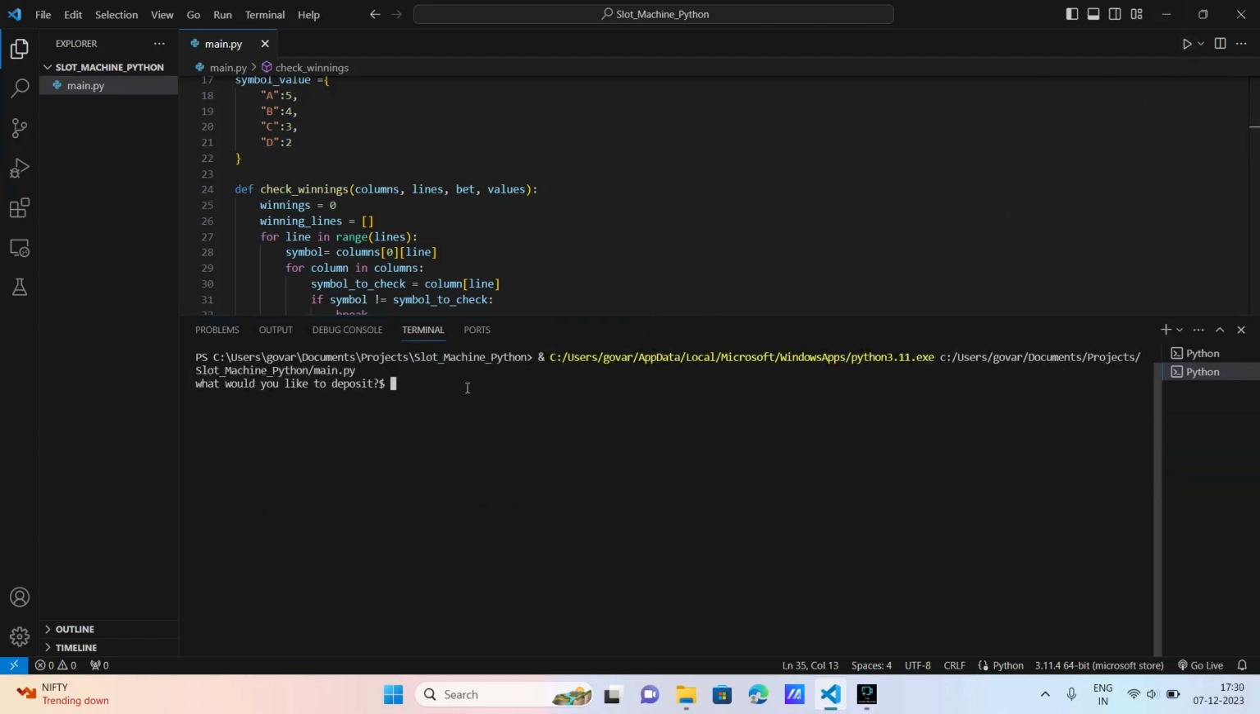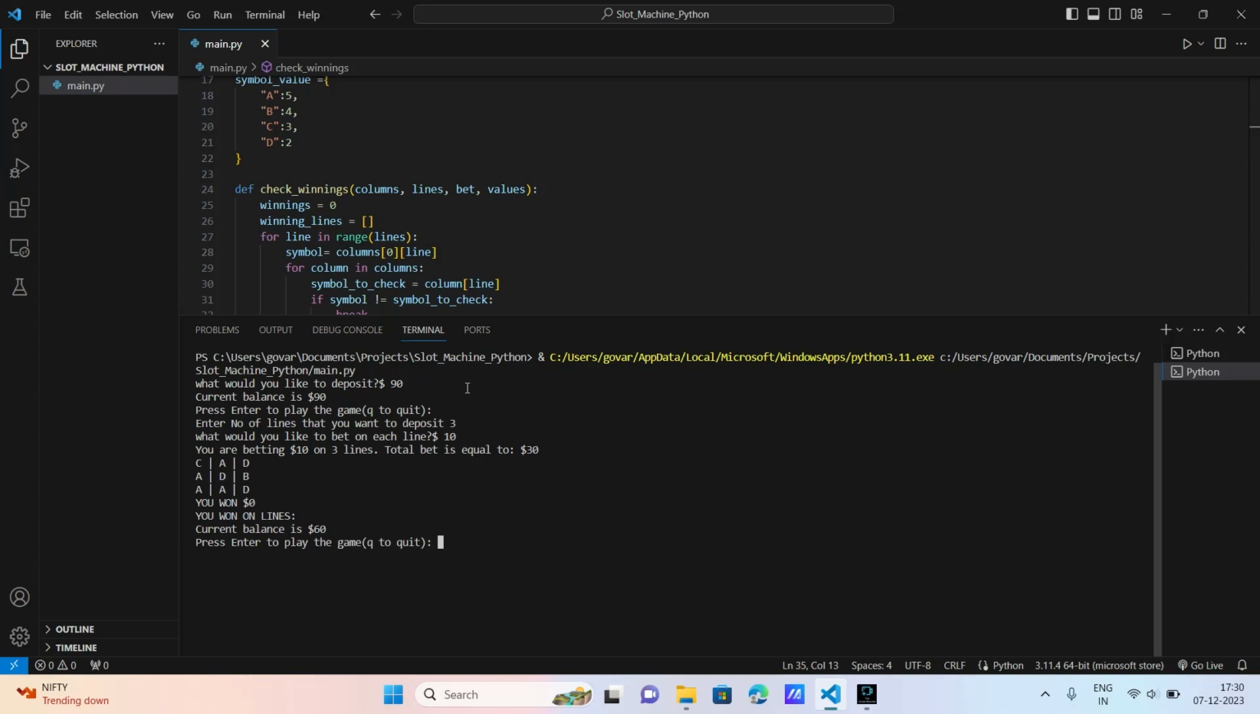I want to deposit $90 now. I want to play. I want to bet on 3 lines, $10 on each line. See here, now I am getting it perfectly. We don't get any line, that's why we lose. And $30 is our total bet. $90 minus $30, we got our current balance as 60.